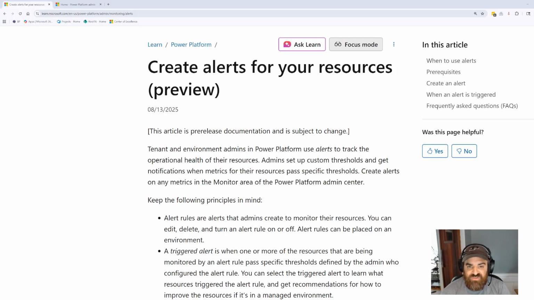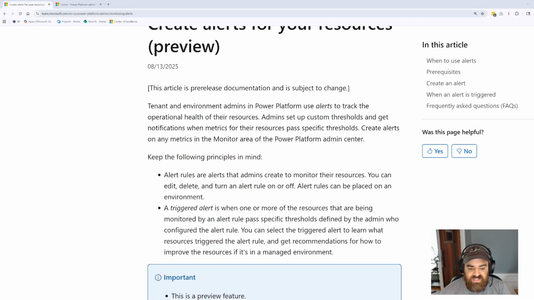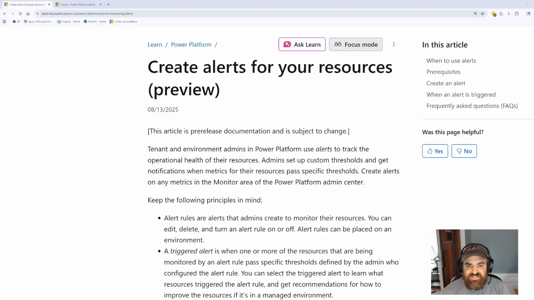So if you're a Power Platform admin and you have to manage a bunch of different environments, this feature's for you, and it's actually really cool. It's the ability to create proactive alerts. So if you want to monitor when certain flows are taking too long or they're just failing in certain environments, mainly your production environments, this is the perfect feature for you. Even though it's in preview, it's ready to set up and to try out.